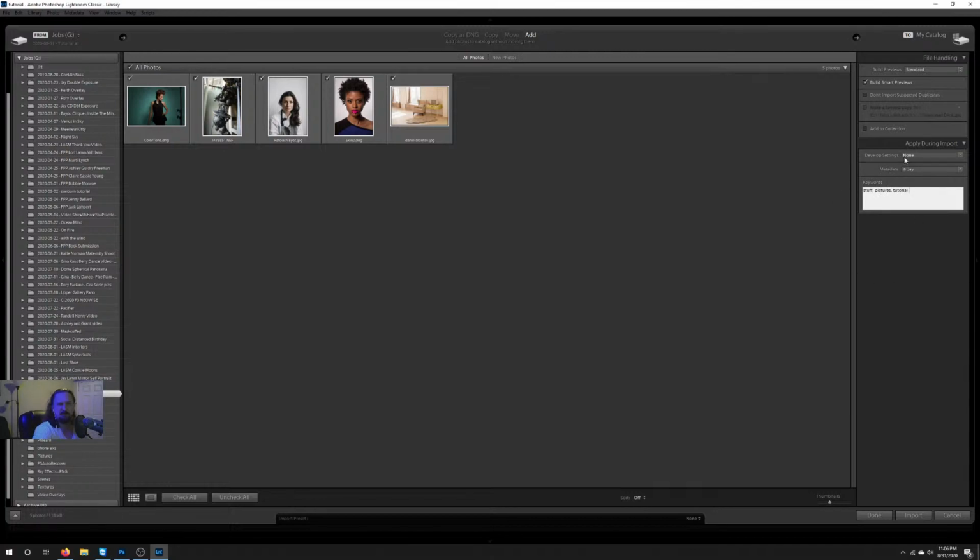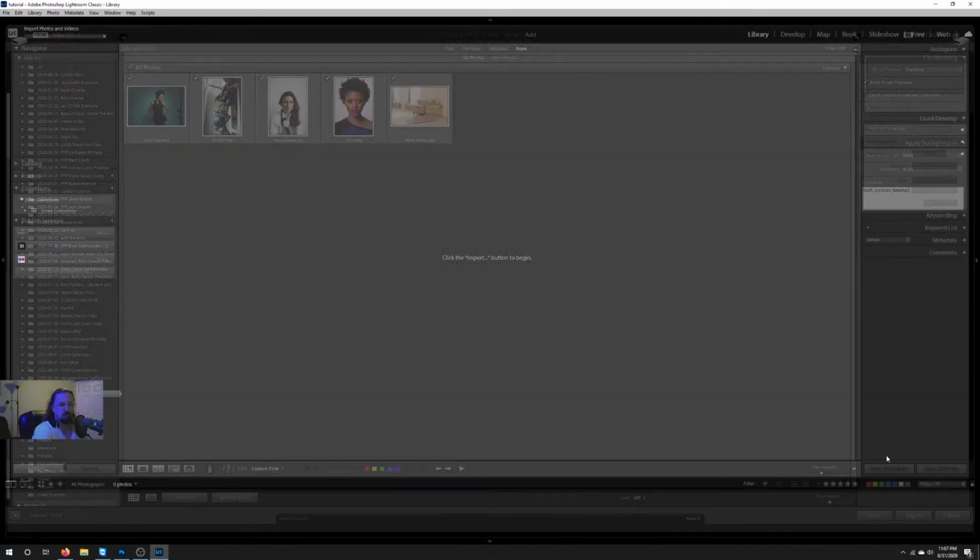You can also have a preset, and sometimes I'll do this for certain things. I'm not going to really get into that, but I do have some metadata over here. This is like copyright information that will be embedded in the file whenever it's done, and just to kind of save you some time. So whenever you have your pictures selected from the folder over here, you have all the ones that you want to import. Click on standard, click build smart previews, and then hit import.